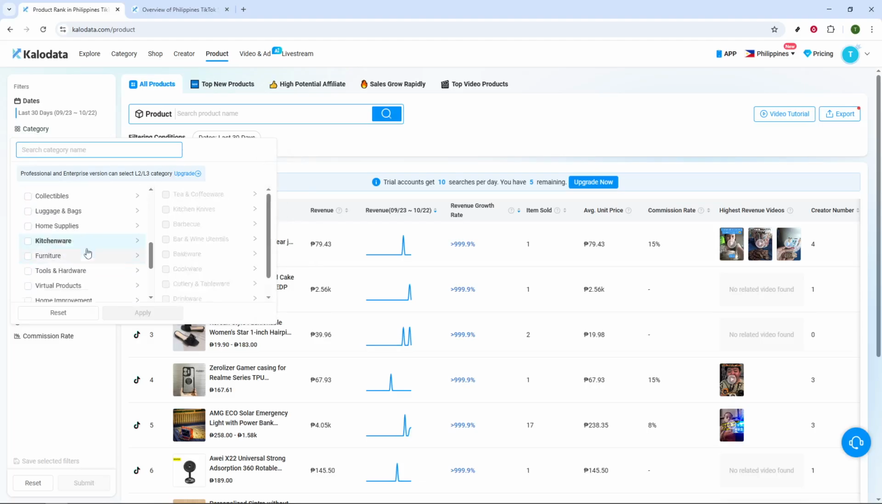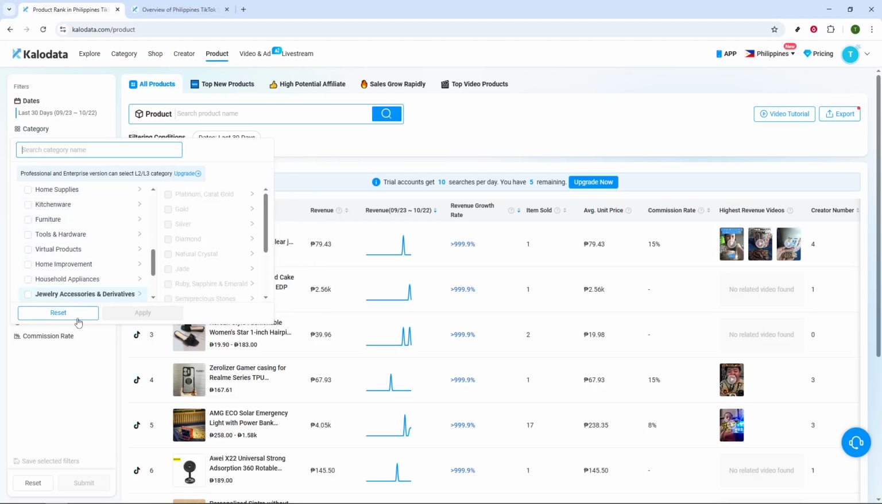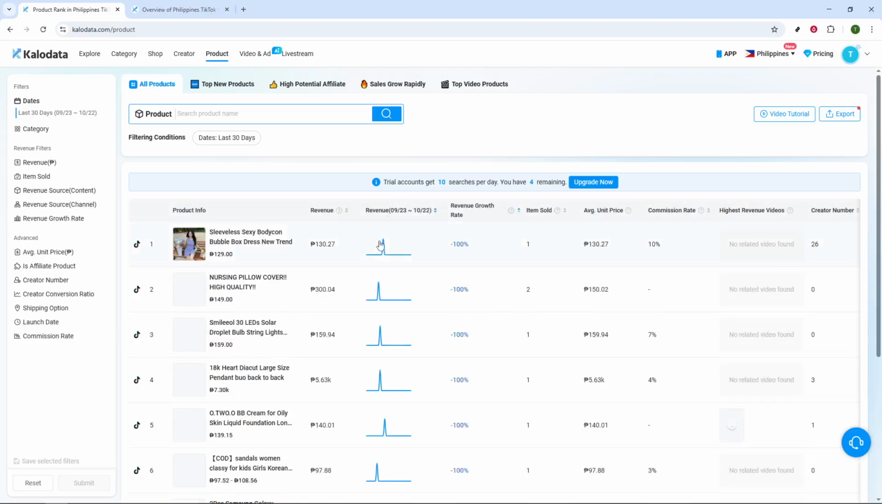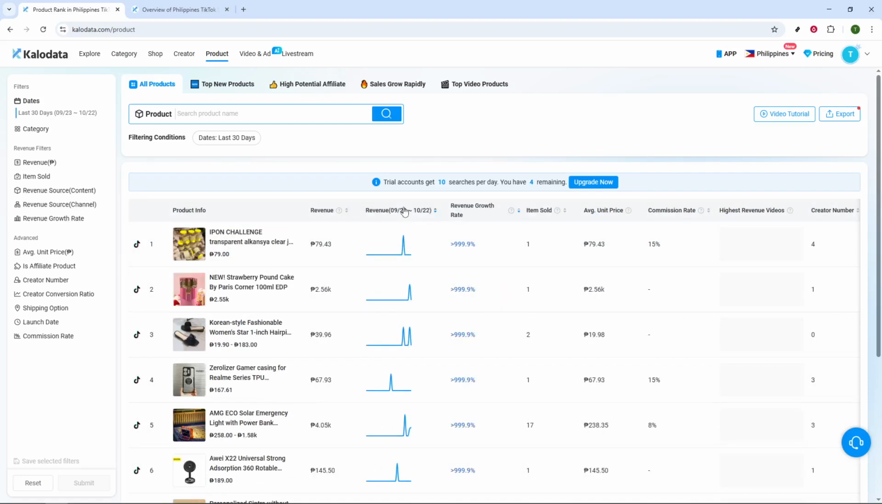Finally, use metrics to sort the products in a way that highlights top performers. You might sort by revenue to see which products are financially outperforming others, or by growth rate to spot rapidly emerging products. You could even consider the number of sales as a key indicator to identify products with widespread consumer interest. And there you have it.